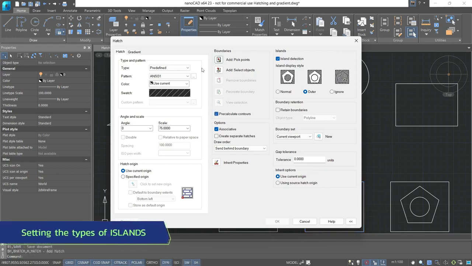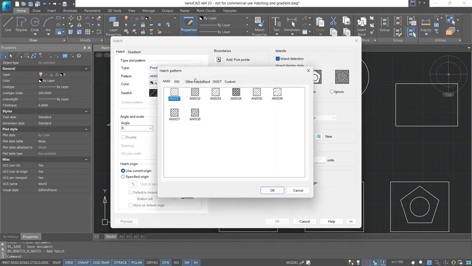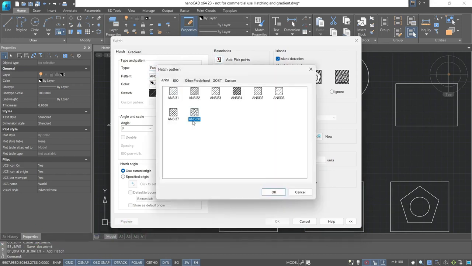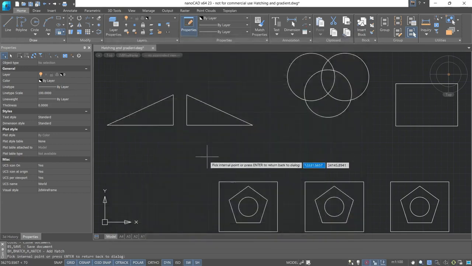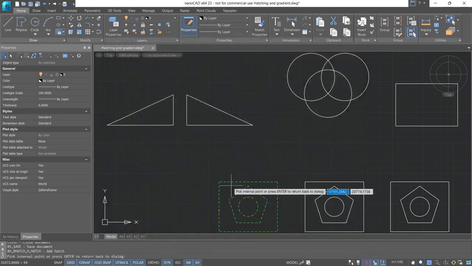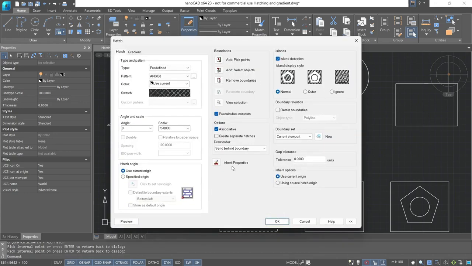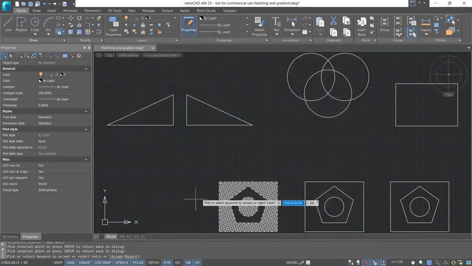Now let's try to hatch a certain area. We'll use the predefined type. For the pattern, let's select a different one. For example, this one. You can arbitrarily select the one you need, which you want to see. Let's change the island solution type to the normal type, and again select the points we need to add using the preliminary search for contours. The highlighting of the area is now happening. Enter. We can preview and see how this object is being hatched.